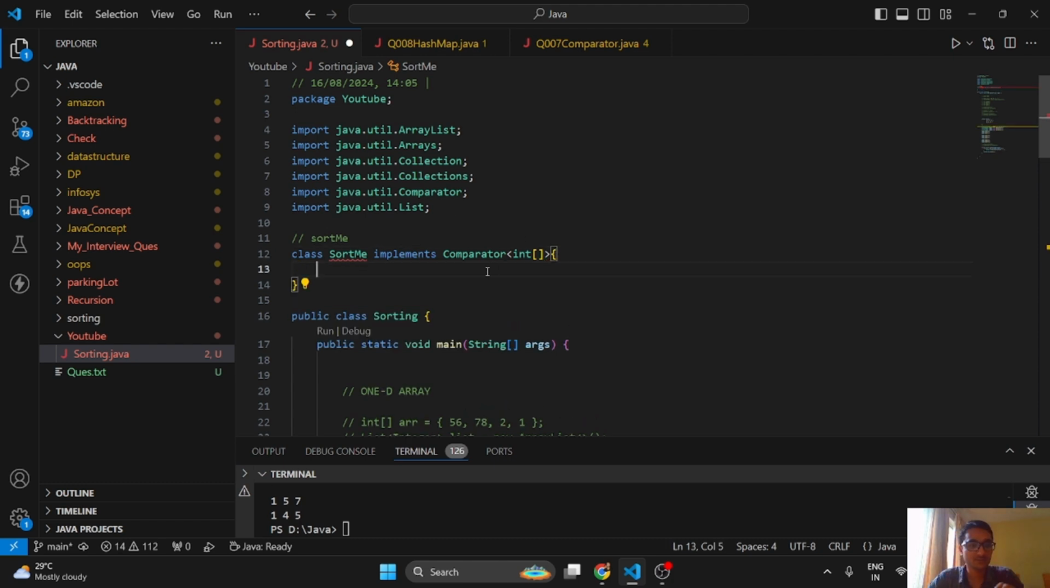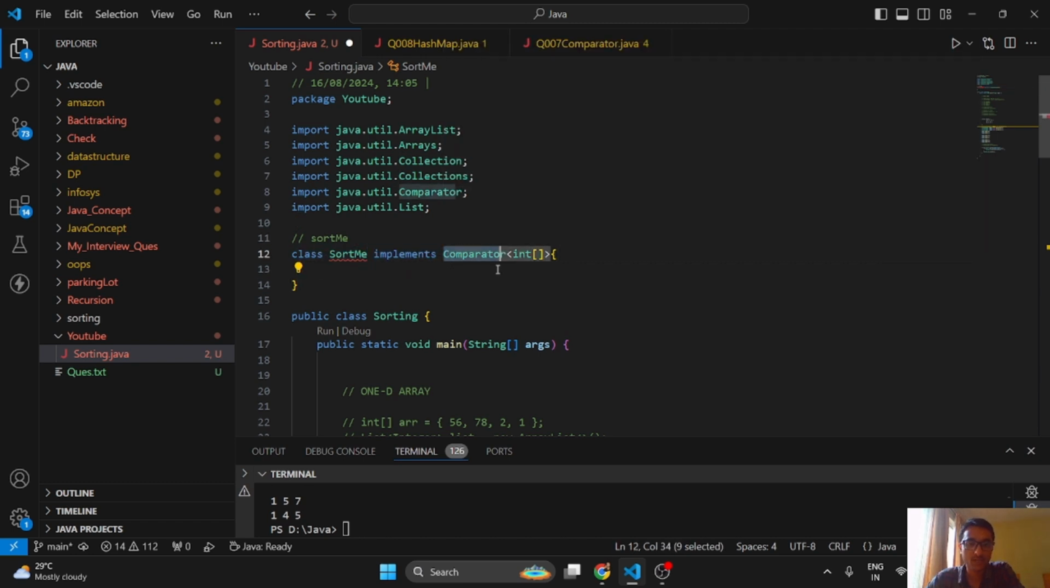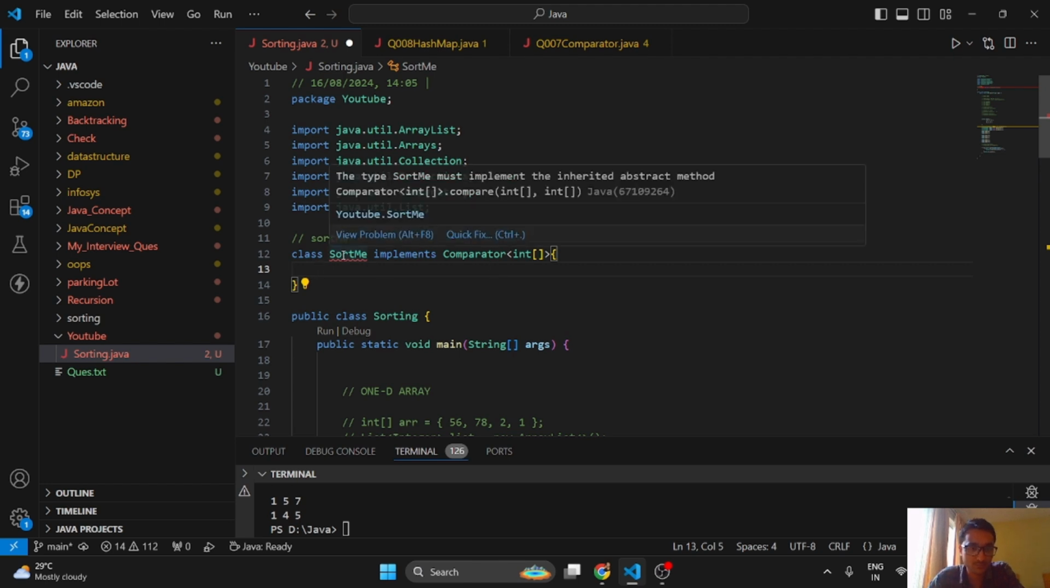Okay, so let me explain this code. As I already told, comparator is an interface. Inside an interface there is a method, and we all know that a class can implement an interface. If a class is implementing an interface, then we must write the body of all the methods that are already present in that interface inside our class. So if you put the cursor, you can see that the type sort me must implement the inherited abstract method. There is an abstract method that we have to inherit, and by using that method we are able to sort our array. So let's do it.